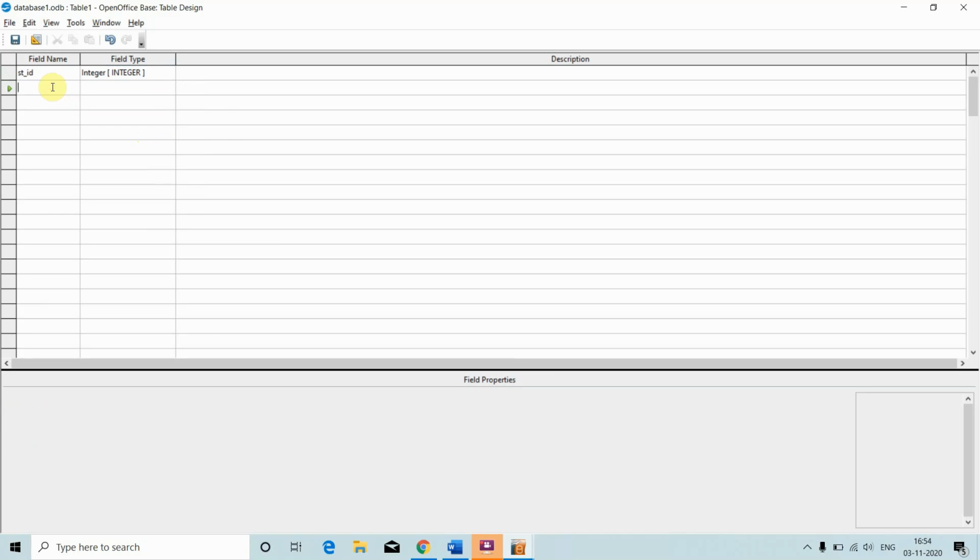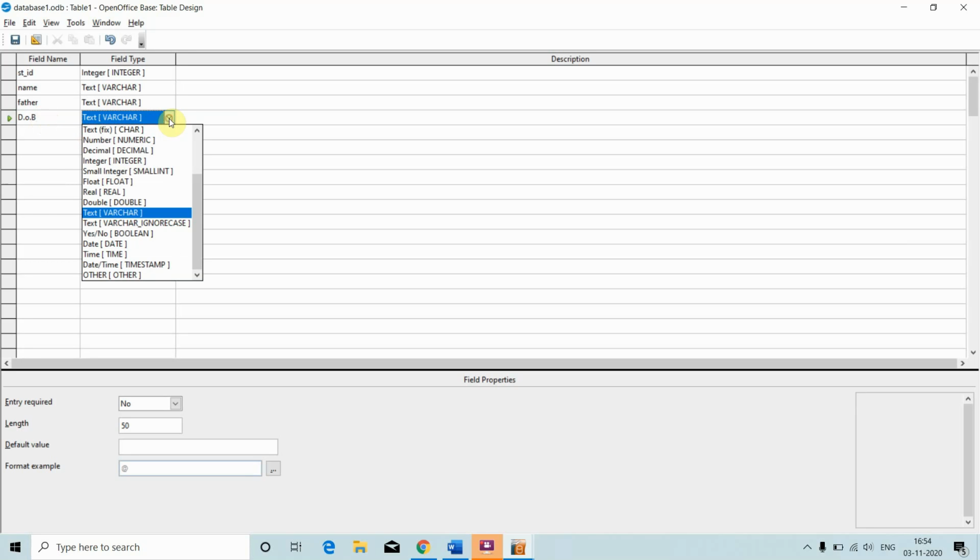Okay, then next is name. Student name, text varchar, then father name, this is also text varchar, then use the date of birth. Okay, then use their data type, it's date.